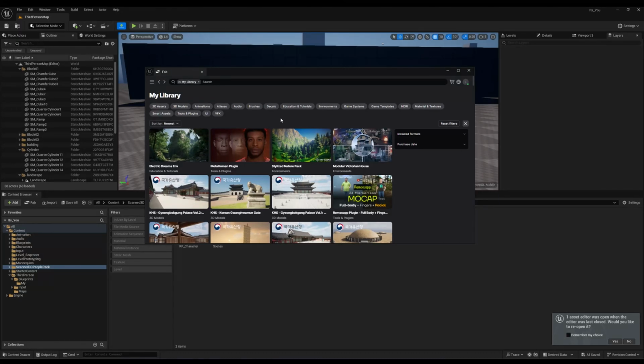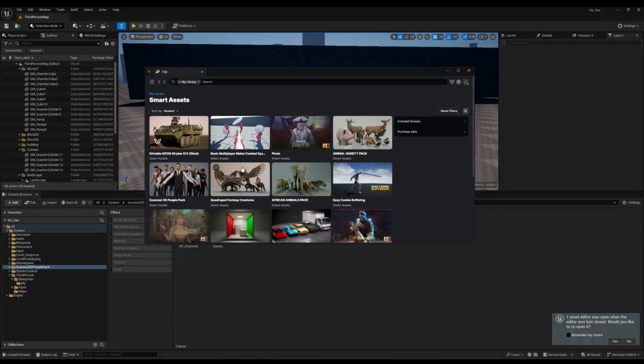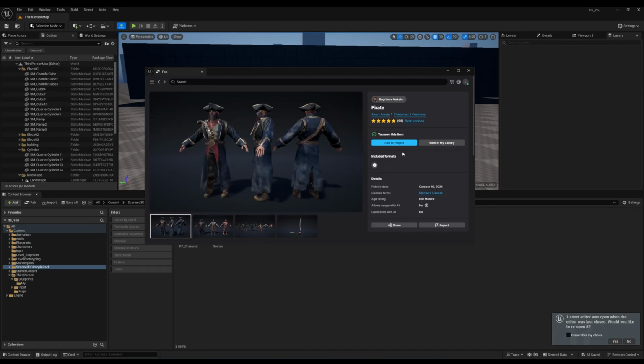I will just show you how you can import your assets. So if I just go to Smart Assets and click on anything, like suppose I need this pirate one, you can see that you will get an add to project option. You have to just click on this and it will start downloading this file in this corner, and when that is downloaded, you will get your files in your project.